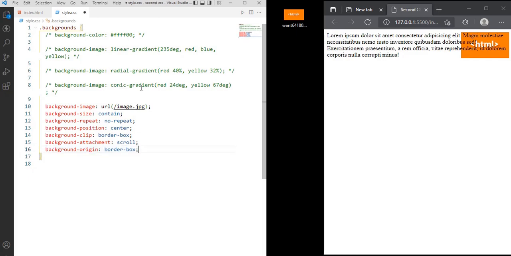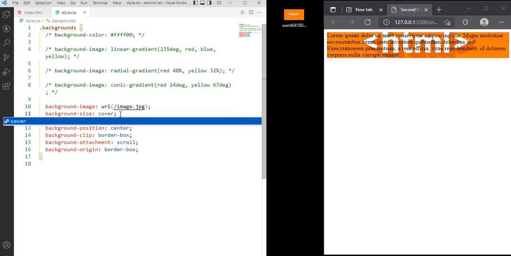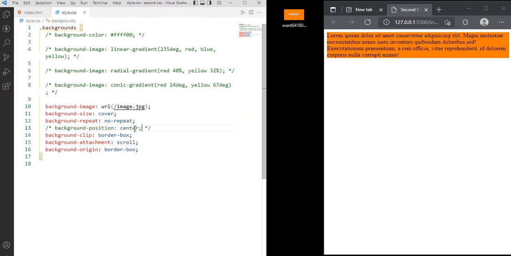Now I'm going to set the background size to cover. Because of this background position, if you notice, it shows the image. At least it shows what's inside the image. The text that's inside it cleverly shows. So now this is it for backgrounds.